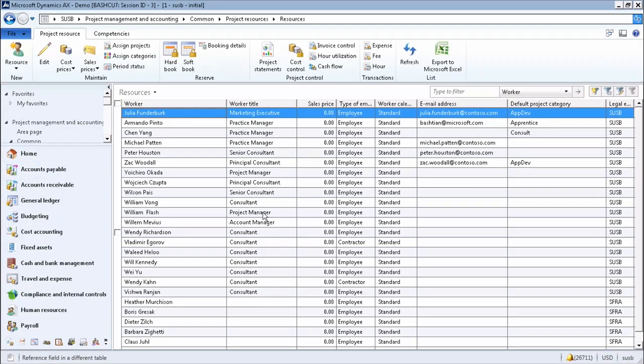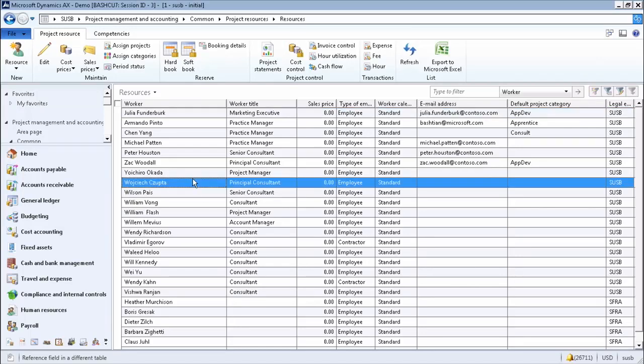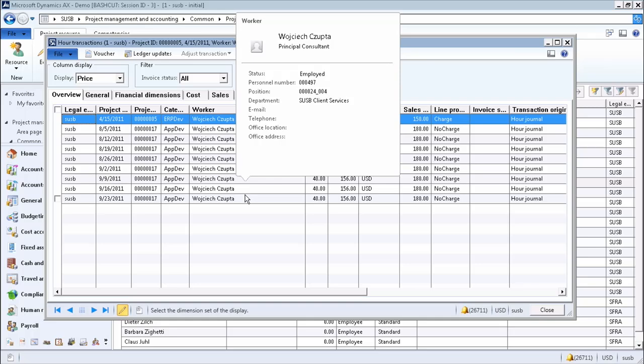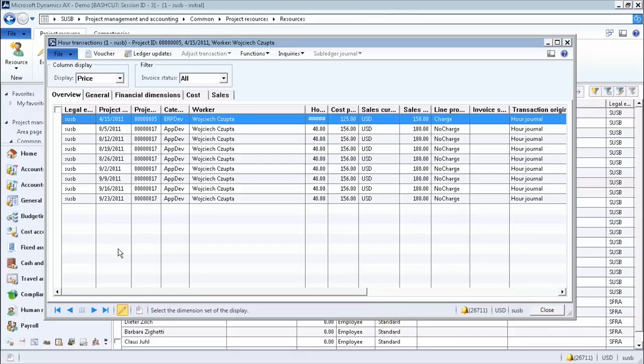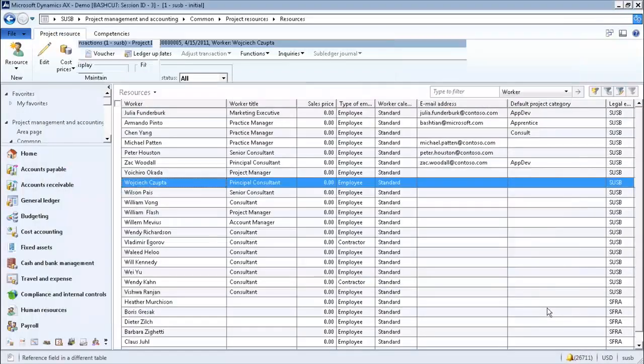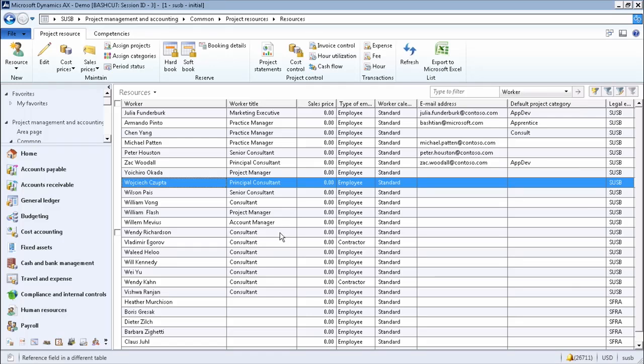So this is a one-stop shop to create resources and associate the attributes with the resource that are required to schedule the resources. Right from here, you can hard or soft book resources. You can also look at all the transactions that have been reported by this specific resource. In this scenario, you can see the resource has reported hours against different projects and different categories of work. So everything you need for a resource can be looked at right here.